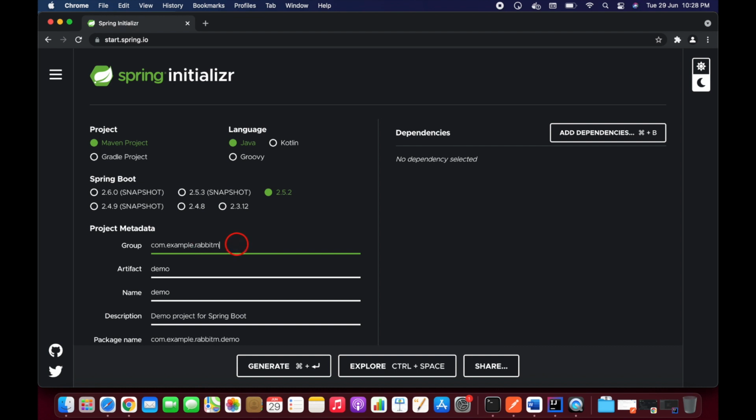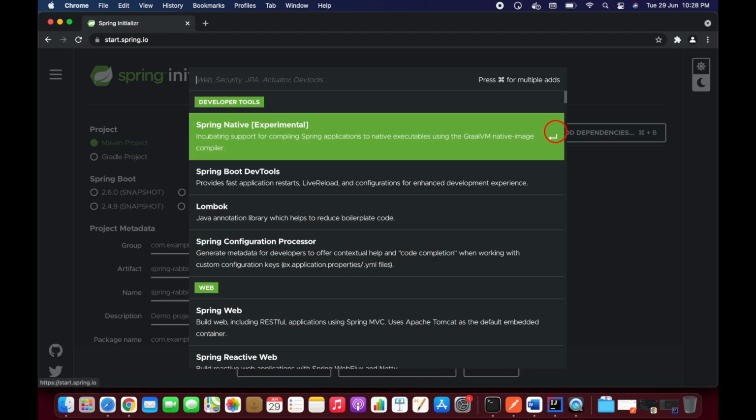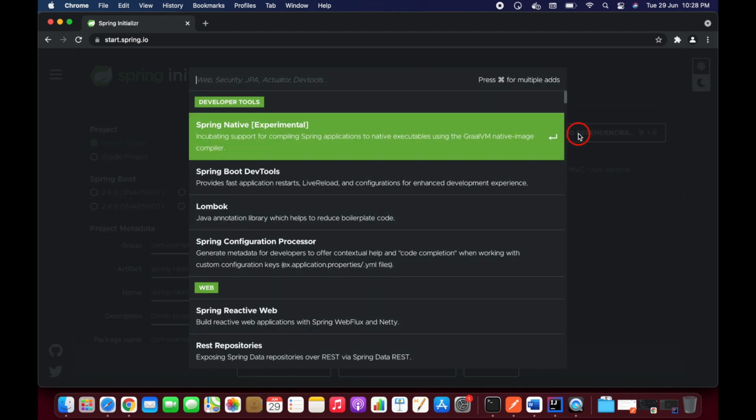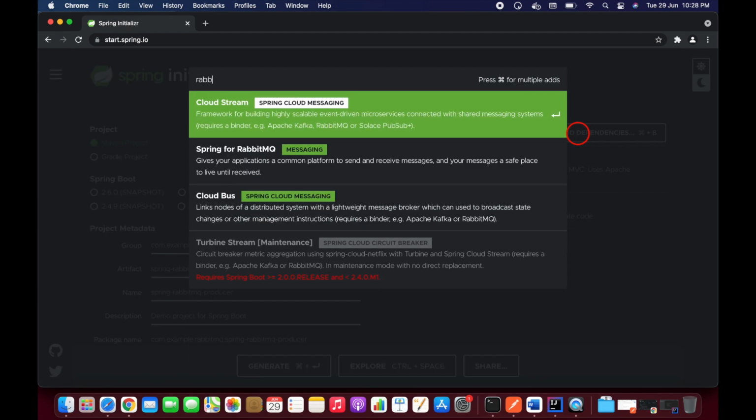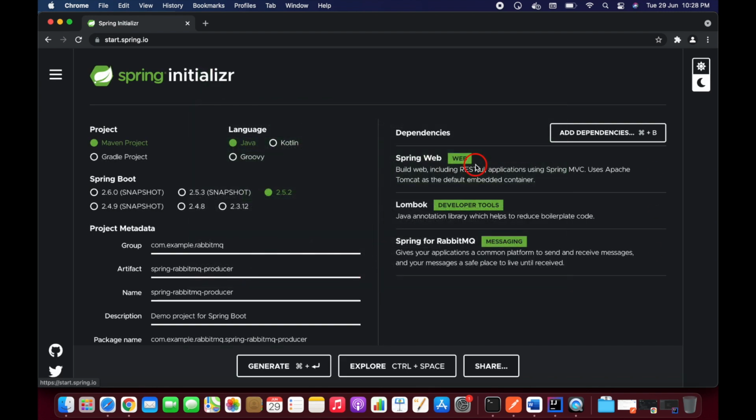I'm going to check RabbitMQ. First of all, I need a producer, right? So let's create the producer. I need a web dependency, and after that I need a Lombok dependency for the setters and getters, and I need Spring for RabbitMQ. Let's generate this project, and you can import it into your IDE.